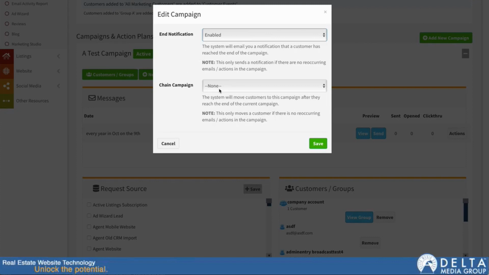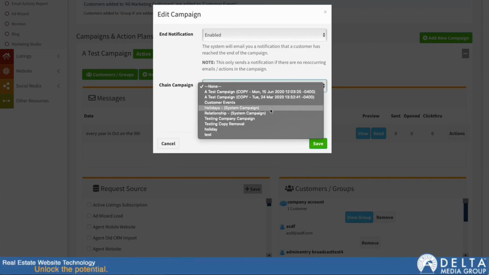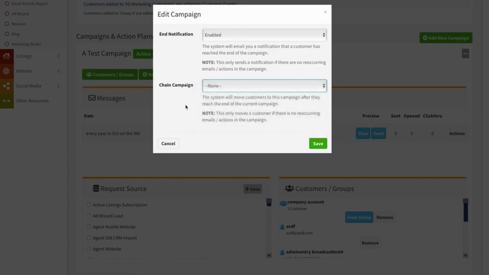Now the next thing is Chain Campaign. What this does is it allows me to butt a campaign up to the end of this one. So a customer could go through this campaign, and then when they reach the end of it, instead of notifying me, the system will automatically insert them into the next campaign, assuming I haven't taken them out of the first one. So that's the idea there.